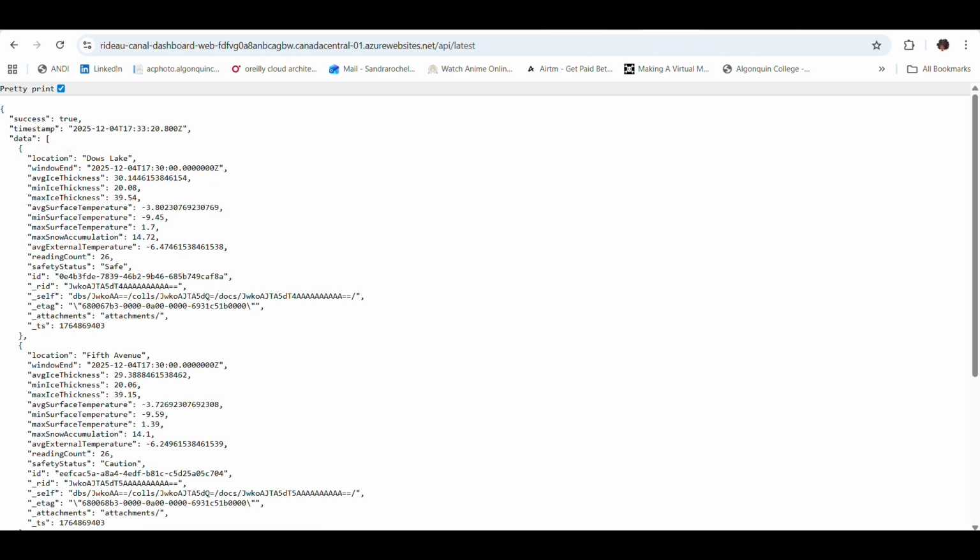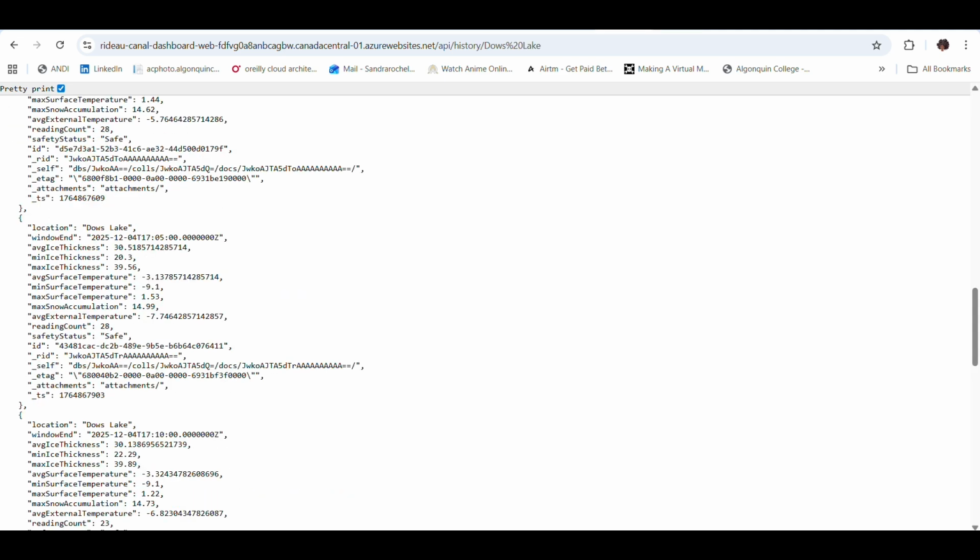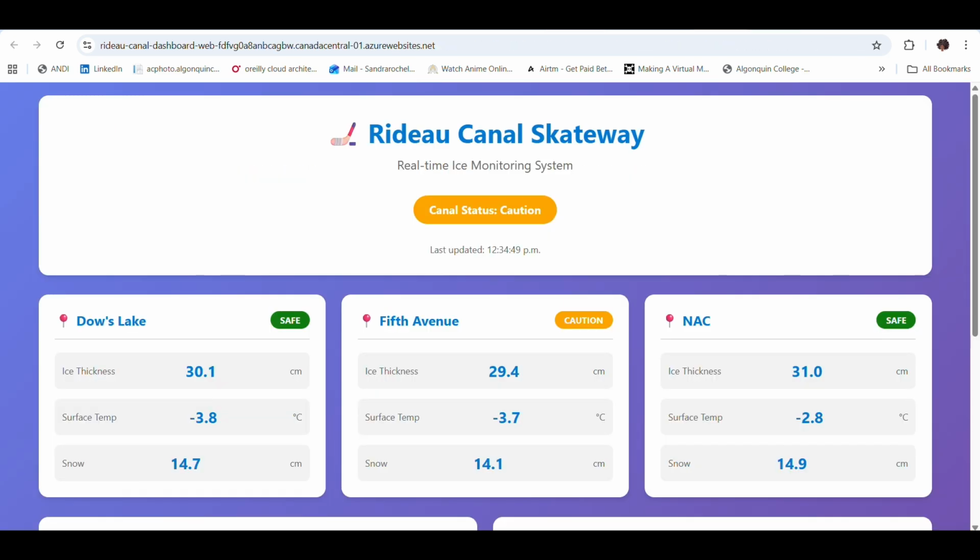The Node.js Express API exposes endpoints such as /api/latest to get the most recent sensor reading, /api/history to get historical data, and optionally a status endpoint for the overall status. The dashboard fetches these values through an AJAX fetch request and updates the UI automatically. And there we have our dashboard, with the cards, the overall status, and the charts.